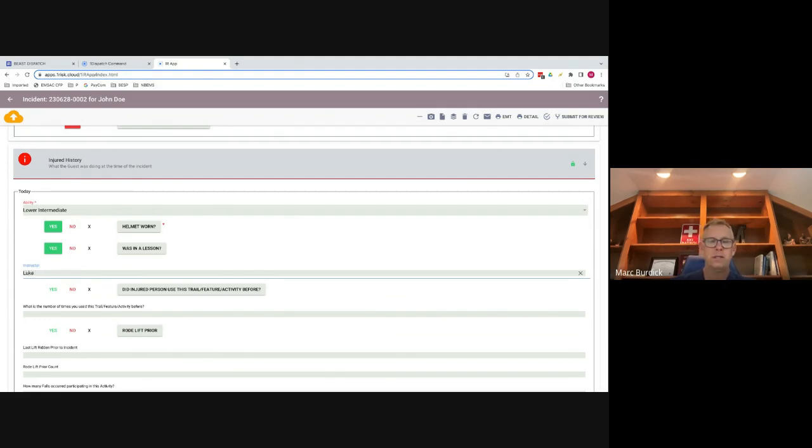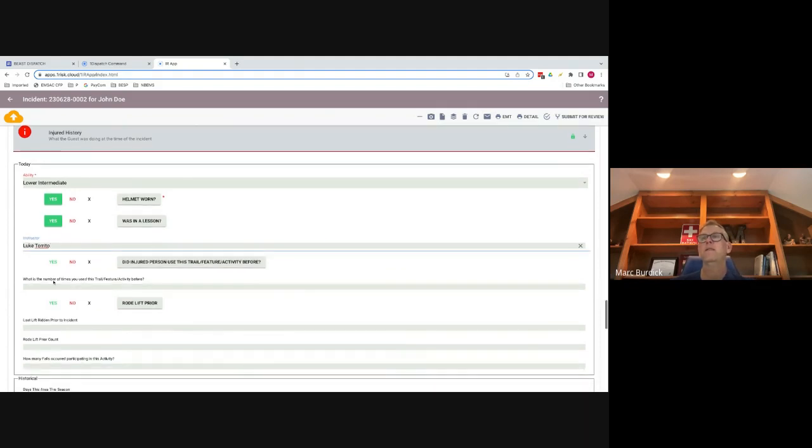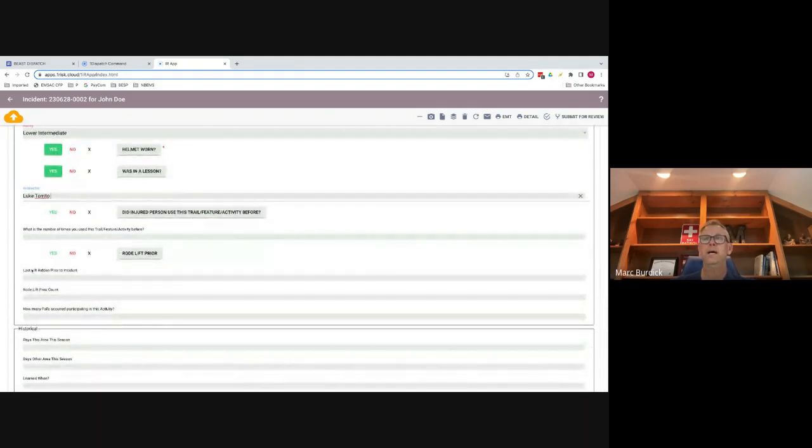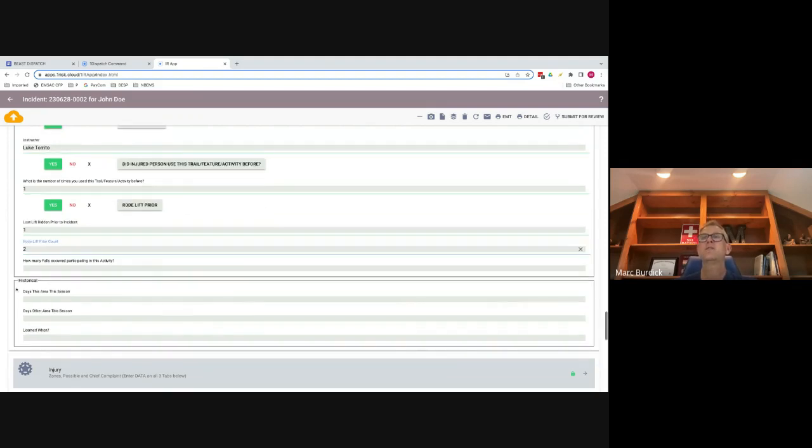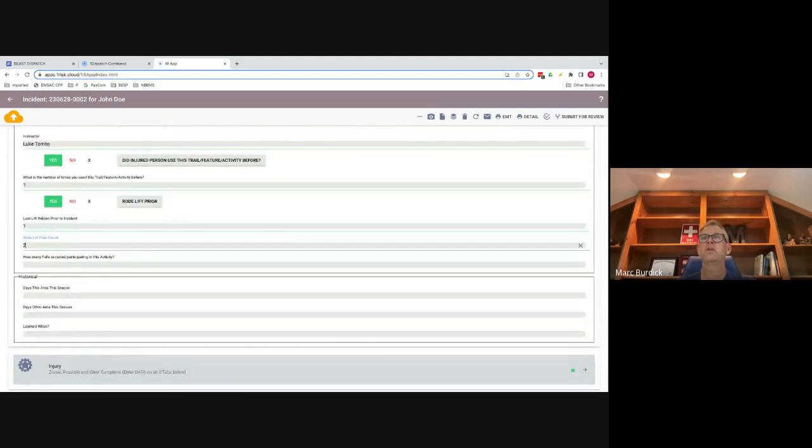So say that Luke Torito was the instructor, and then the typical NSAA, NSP form questions that we need to ask. Did they use the trail or feature or activity before? Yes. She had ridden the chair once. The last lift ridden before the incident obviously was chair one. How many times had she ridden that chair today? Twice. And if it's 0, you can put a 0 there.